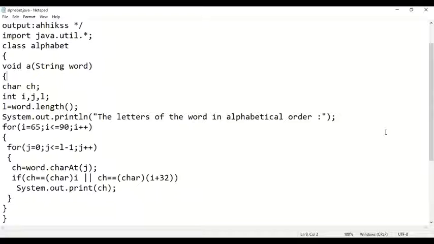Soha, have you understood this program? Manasvi? Okay. Write it quickly.